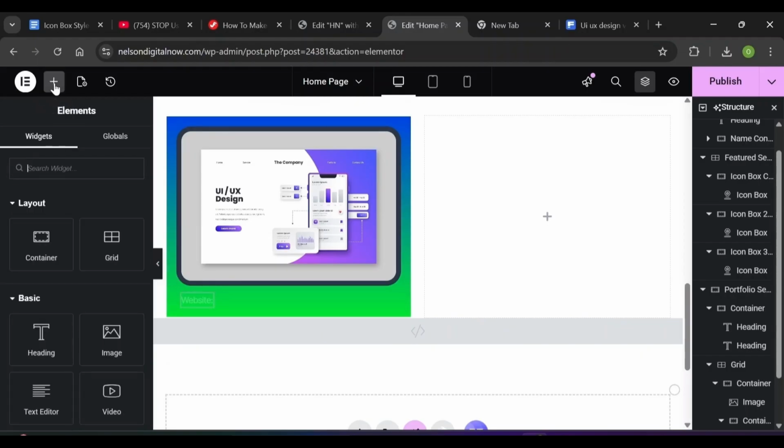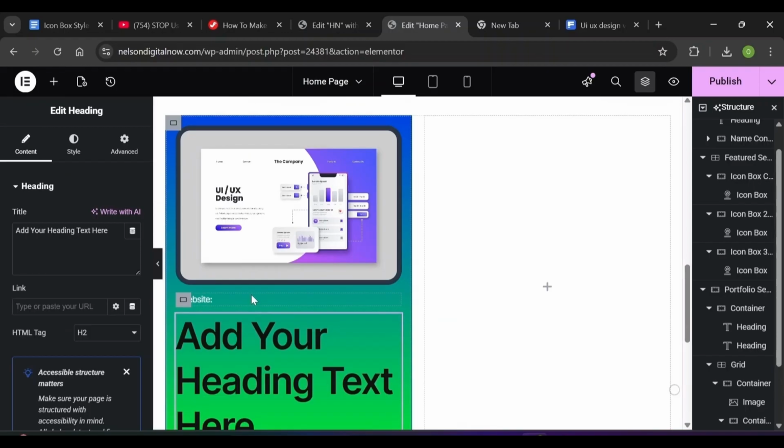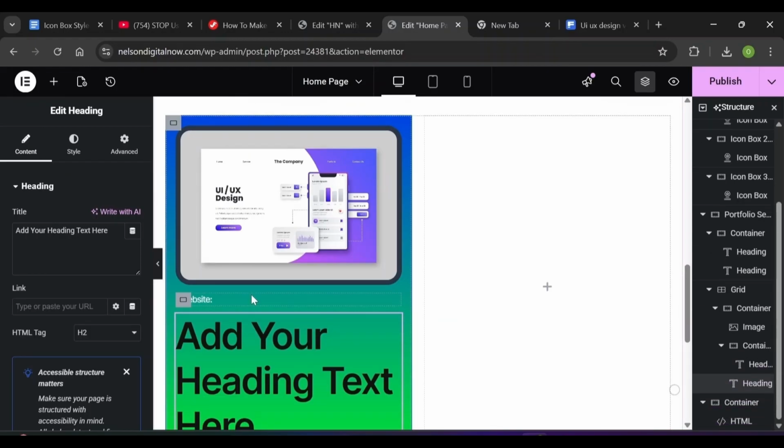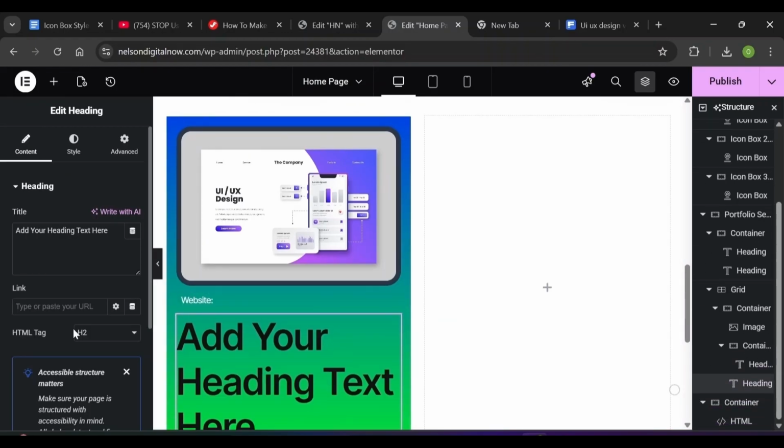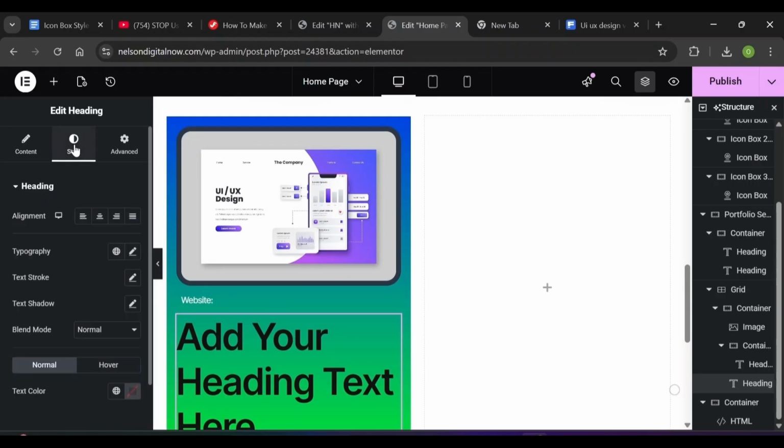Click on this plus icon, add an element, add a heading text here, just beside this text here. Now we are going to change the size. Click on type style, then you click on typography.